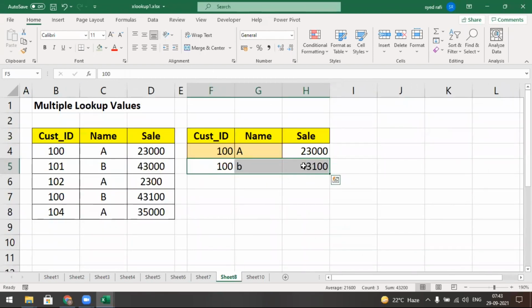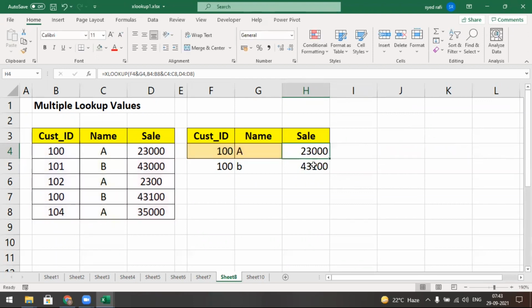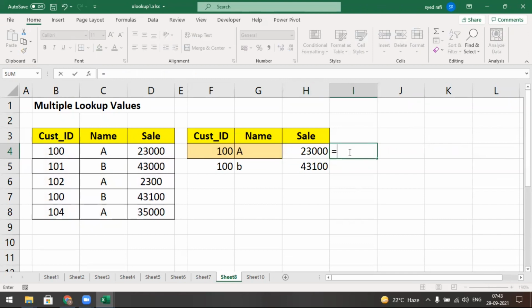And also you may use multiple lookups. Let's say the customer ID must be 100 and the name is capital A. And also you may do it by using concatenate. By concatenate, you get this answer. I want to concatenate both of these. I will show you. So equal to XLOOKUP. Customer ID is 100 and its name is so and so.